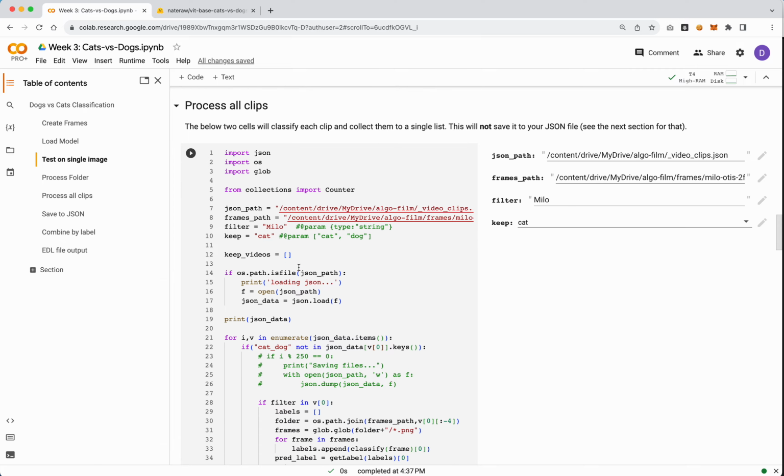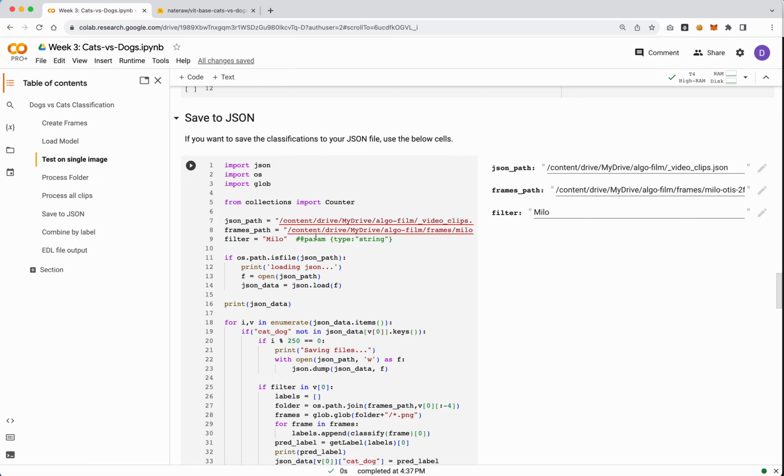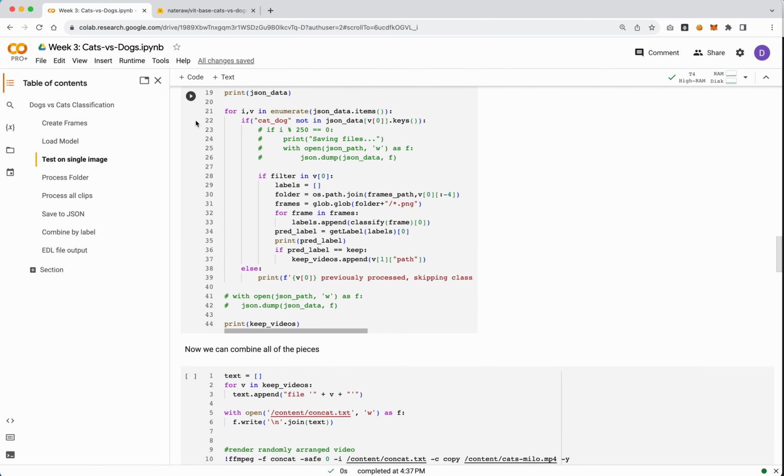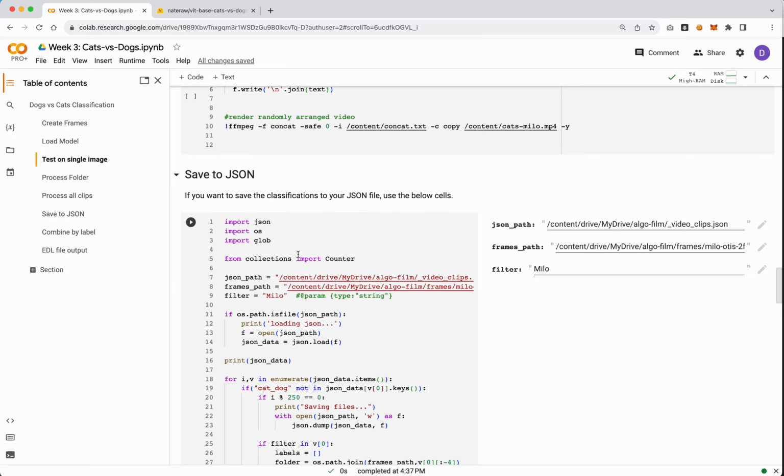This first cell will actually just save everything or capture all of the categories, but not save it to your JSON file. This cell down here will actually save it to our JSON database. If you know you're only going to run this once, then this one is fine to run. If you know you're going to try to access this multiple times, then what I recommend you do is actually run this cell. Remember, this is not the fastest process.